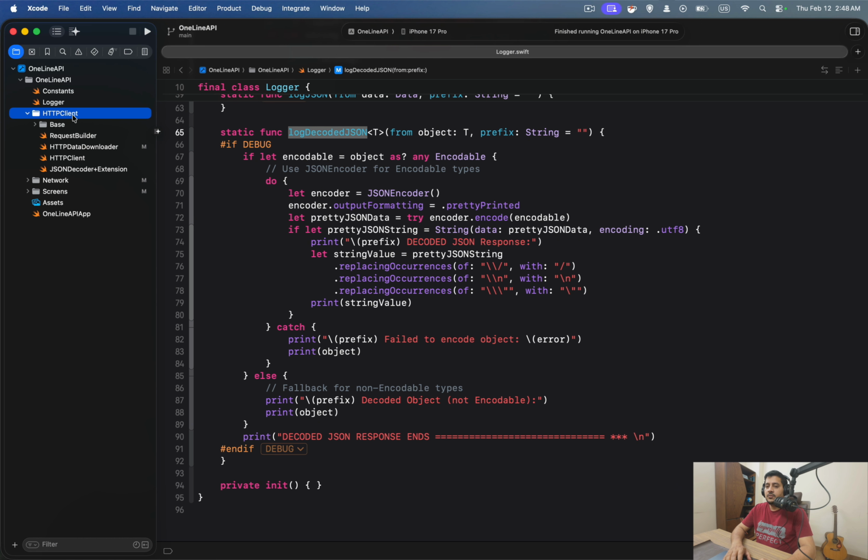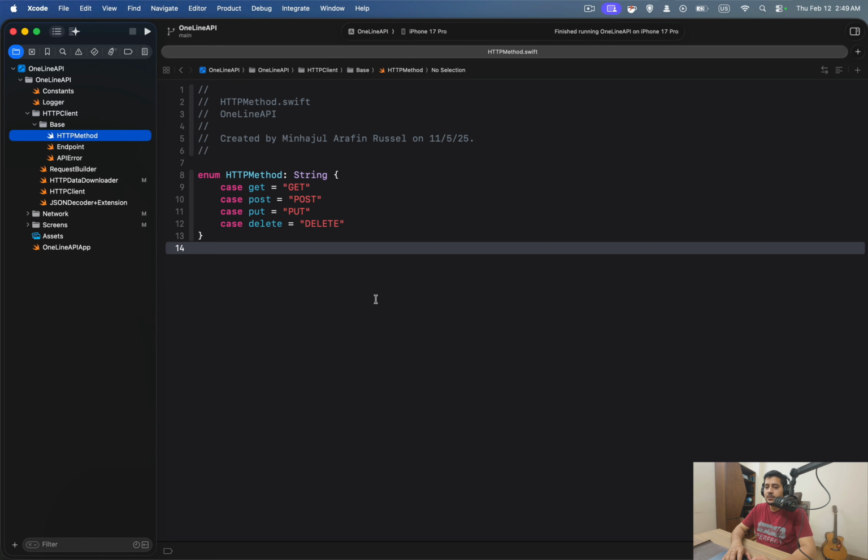Now let's see what we have done in the HTTP client. This is the engine, the actual engine. So here I have created a base folder and some files. So let's see what's inside the base folder. First, we need to declare the method, and I have declared an enum. Here we have declared the common methods like get, post, put, delete. You can add more if you want based on your need. So this is an enum.